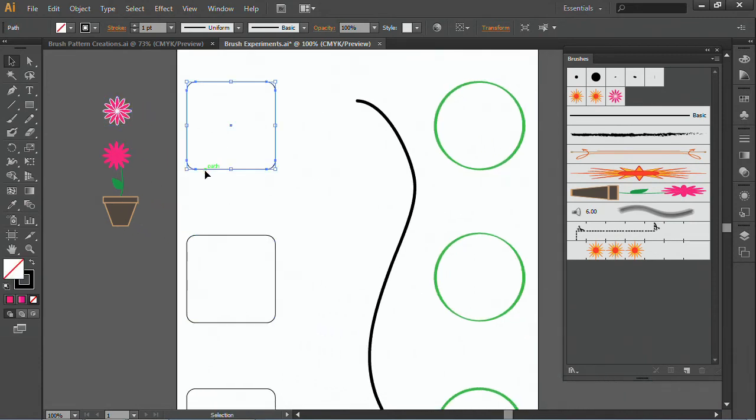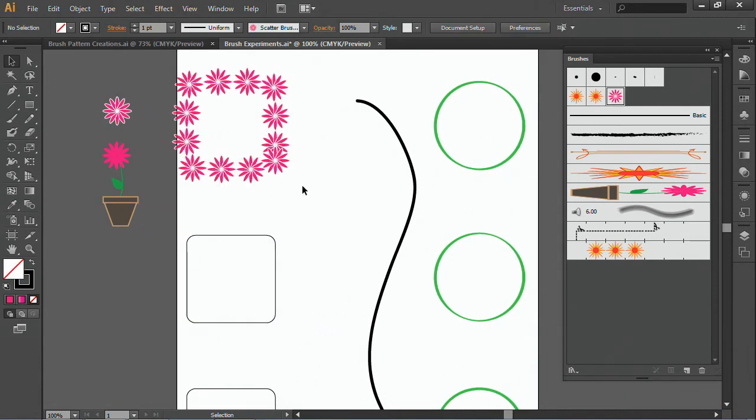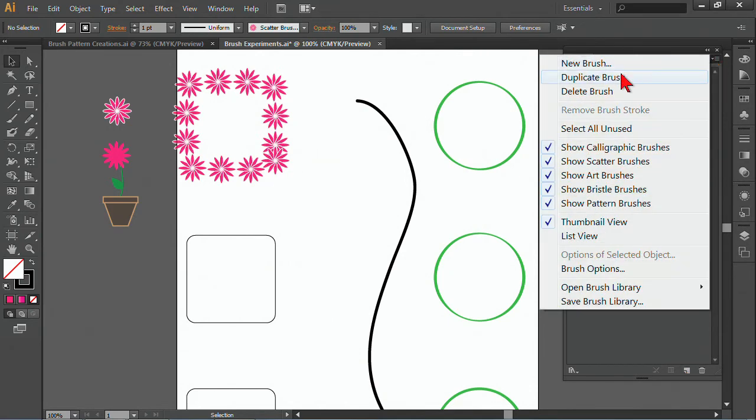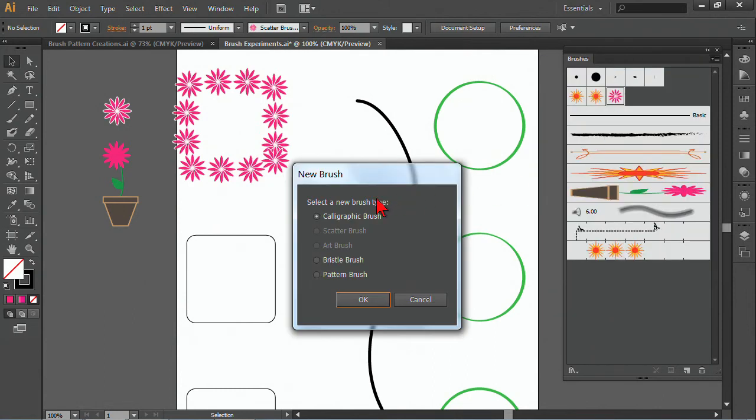And so now just apply it, and there we go. Now when we were dragging them in, we couldn't create a calligraphic brush or a bristle brush, but you can do that by clicking on the new brush option, or by going to the panel menu and creating a new brush. And here's where you can create a calligraphic brush or bristle brush as well.